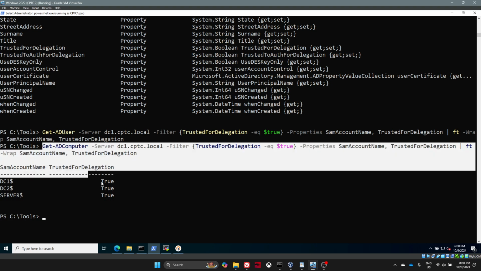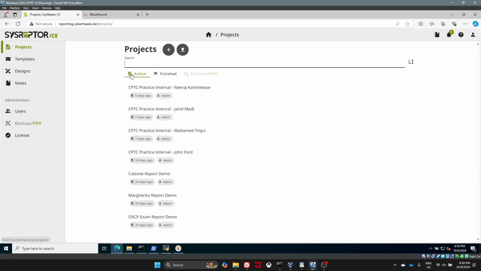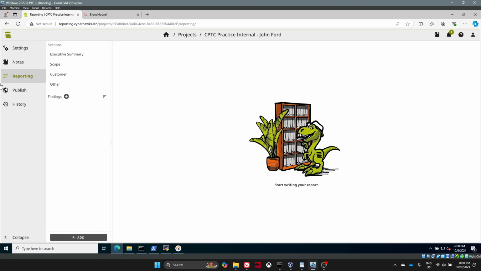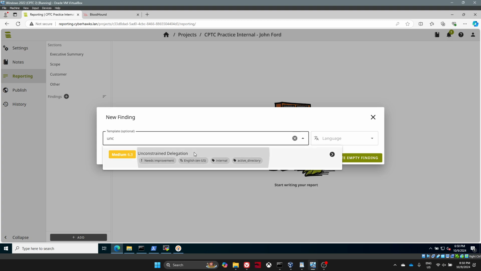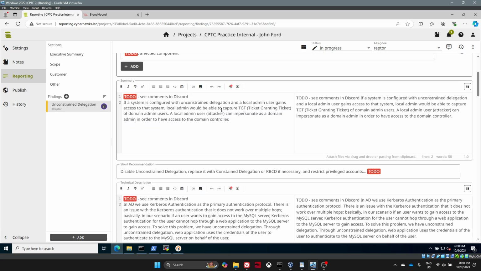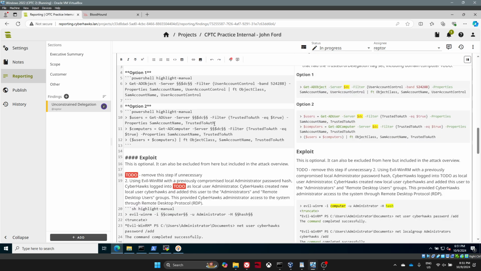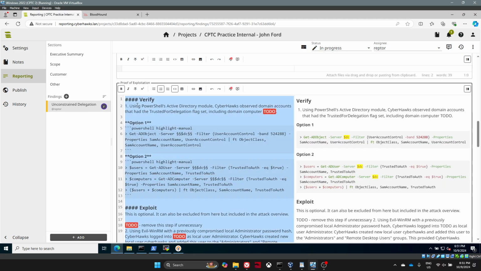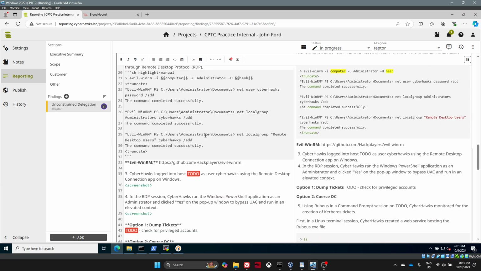So at this point, what I'll do is I'll grab this. I'll go back to my report. I'll add a finding, and I'll use unconstrained delegation. I'll use the template. Boom, create from template. And all this stuff is filled out. Now, the only thing I have to do is put in the proof of exploitation. So I gave you some sample proof of exploitation, which, as you can see, includes that command that we just ran. But in the end, I'm just going to delete this for now. I'm going to keep the verbiage because the verbiage is kind of useful to have.